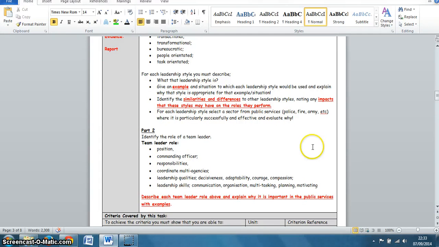So then just to cover one last point here, you're not just stating why it's important, okay, and why it's successful and effective. The important bit is this bit here, guys, evaluate. Okay, why is it advantageous to use that leadership style? What are the disadvantages? What's the impact? So you will get tips on how to evaluate, and you will do a session on this. So again, it's important that you keep these notes so that you do evaluate to achieve the higher grade in this report.